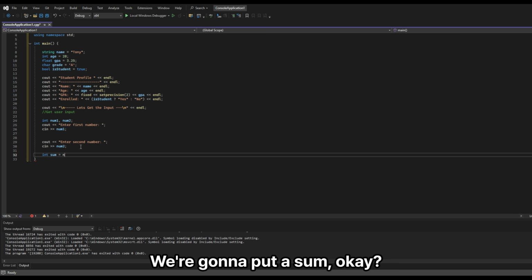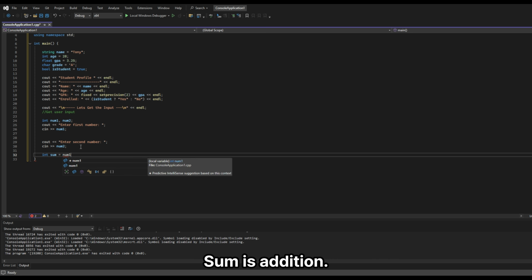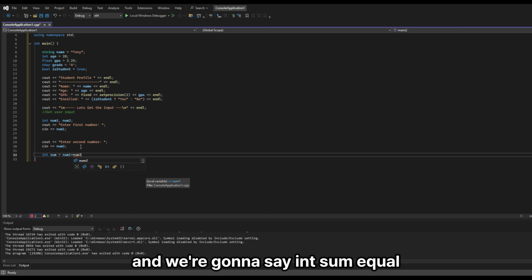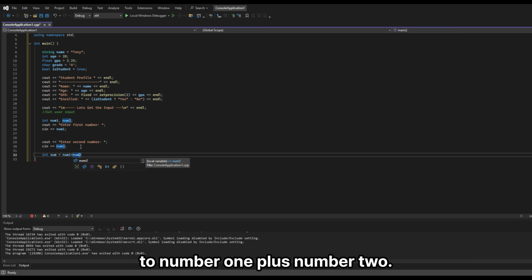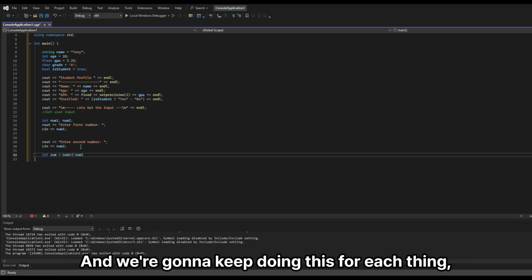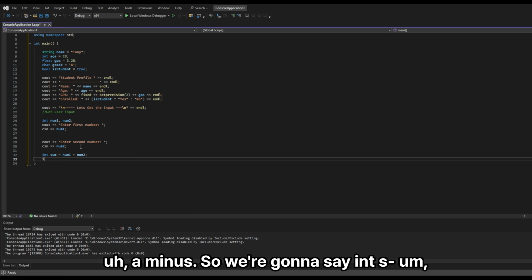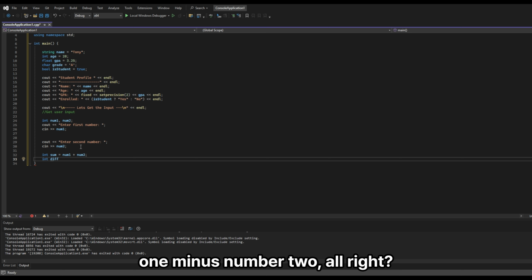We're gonna put a sum. Sum is addition, so we're gonna add those two, and we're gonna say int sum equal to number 1 plus number 2, and we're gonna keep doing this for each thing. So we're gonna put the difference. A difference between numbers is a minus. So we're gonna say int difference is number 1 minus number 2.